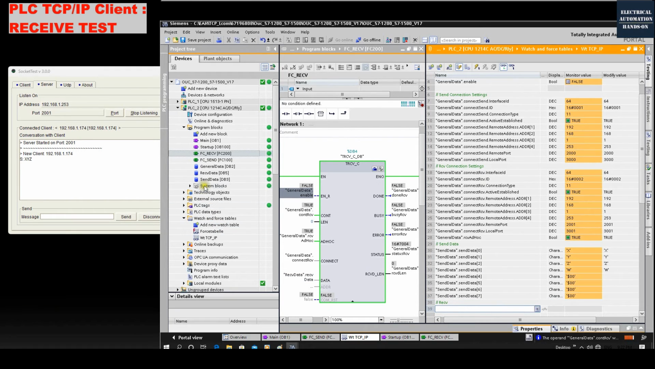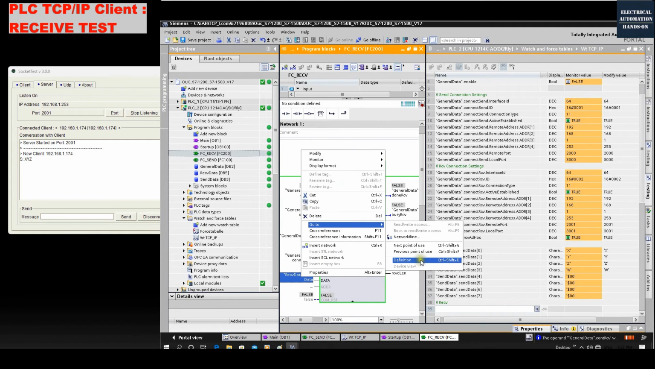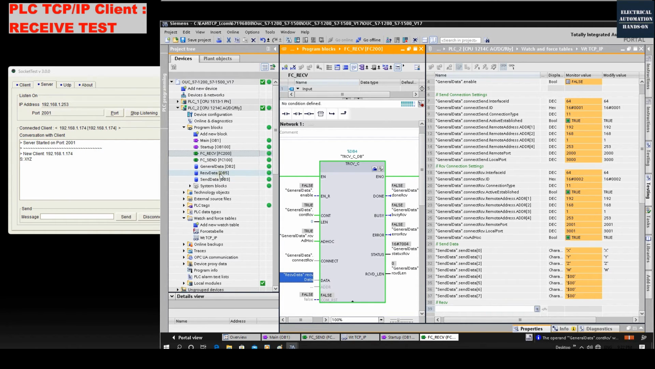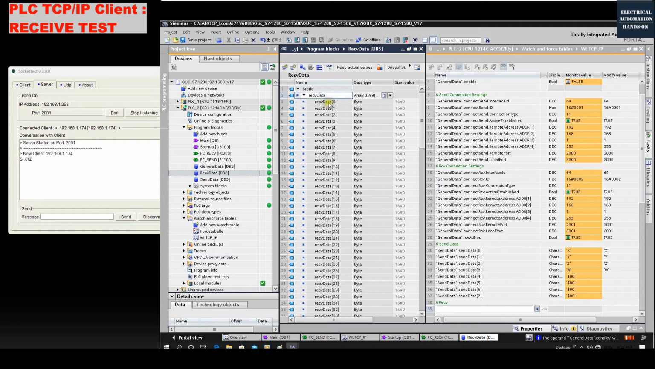Okay, let's prepare this receive buffer. Okay, receive buffer, we will see this receive buffer is here. We can right click, go to definition, or let's directly open this receive data. This is receive data here, this DB. Okay, let's drag a couple of data here.